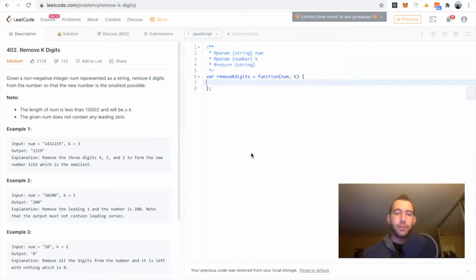Given a non-negative integer num represented as a string, remove k digits from the number so that the new number is the smallest possible. Note: the length of num is less than 10,002 and will be greater than or equal to k. The given num does not contain any leading zero.